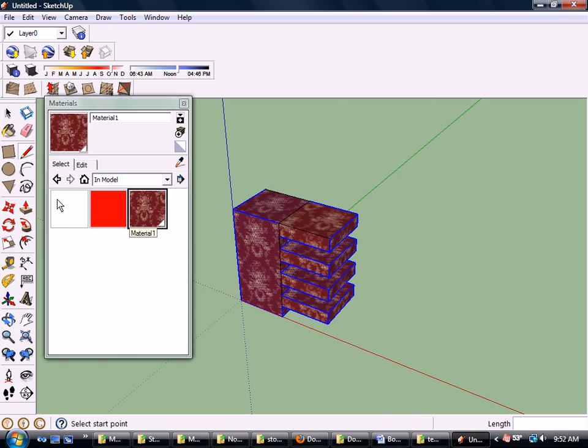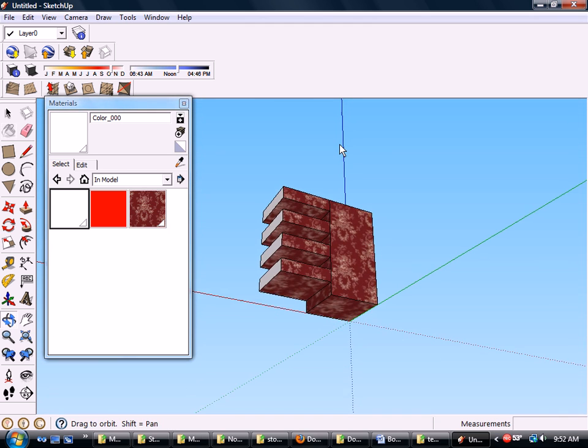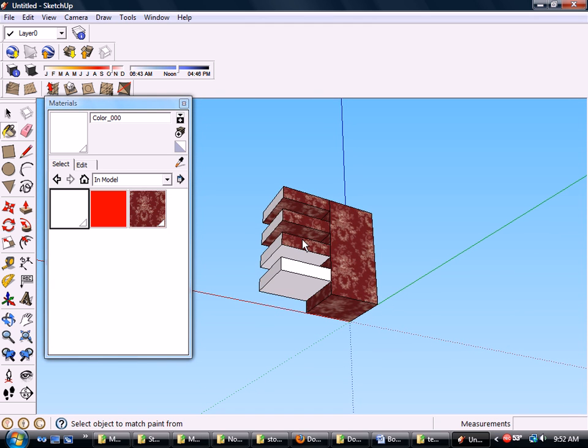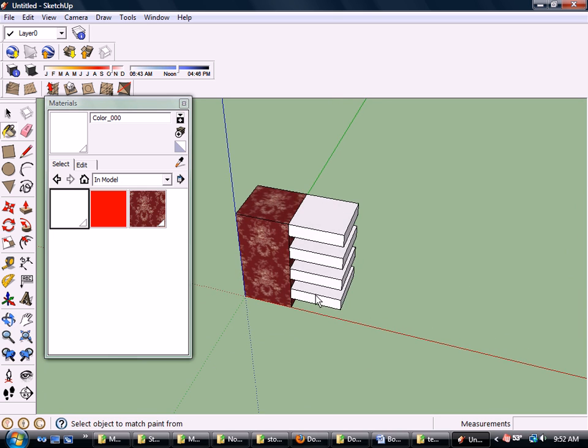Now these are all separate, so you definitely want to click off of that, because otherwise you're going to wind up making the whole thing that color, and we don't want to do that because we want the texture also. So that, and then so we can get the bottom and the side. Okay, all done.